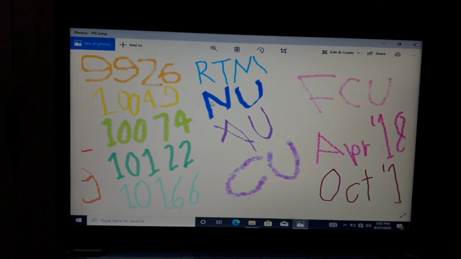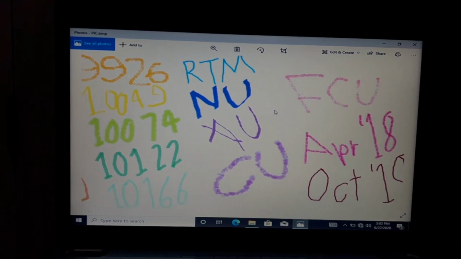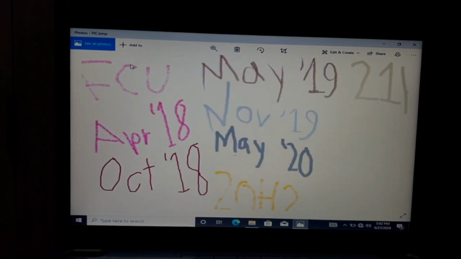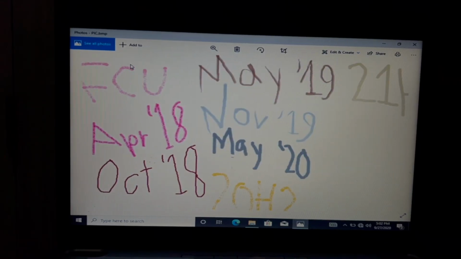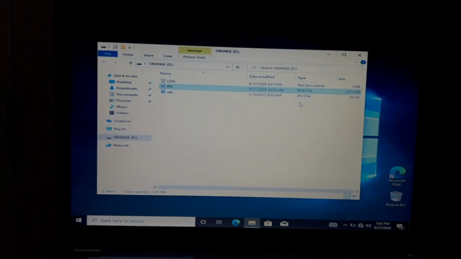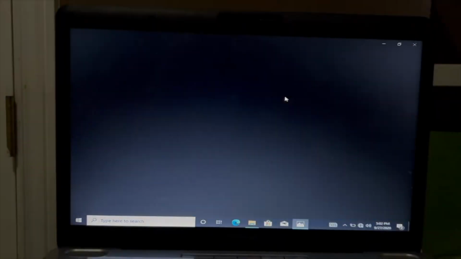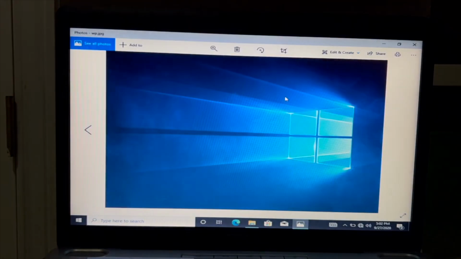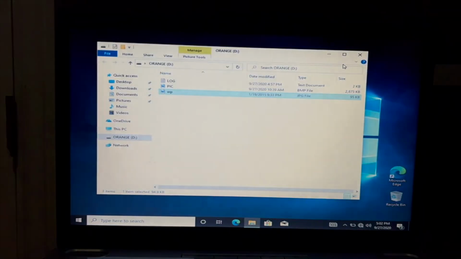And then for part 2, we got NU, November update, AU, anniversary update, CU, creators update, made that in 3D Paint. FCU, fall creators update, April 18, October 18, May 19, November 19, May 20, 20H2, and 21H2. And yeah, that is the entire picture. And as for the wallpaper, well, it's still here. And it's still our wallpaper.